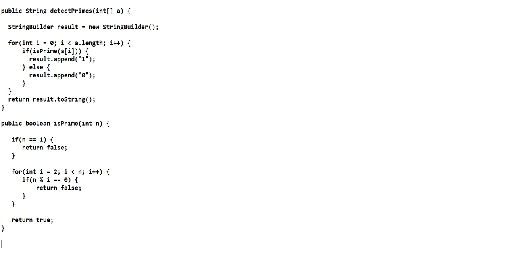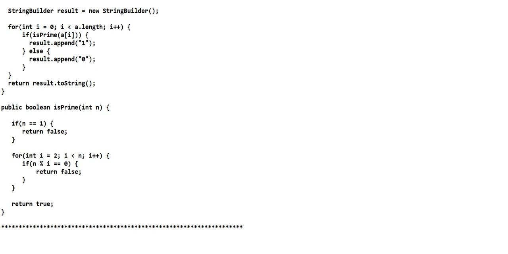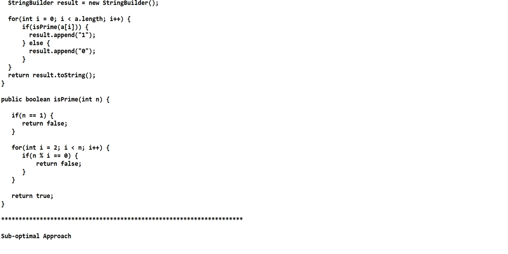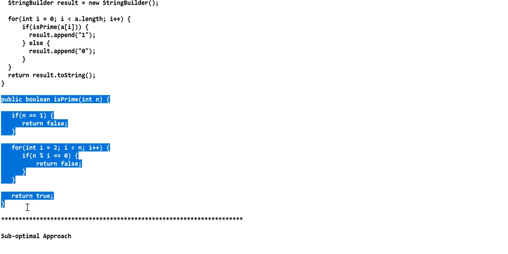So that was the brute force approach. Now what improvement can we do to this approach? Let's look at a suboptimal solution. It's not totally optimal, but it's a suboptimal improvement over the brute force approach. If you look at the is prime method, it's taking O of n time. We can reduce this, right?